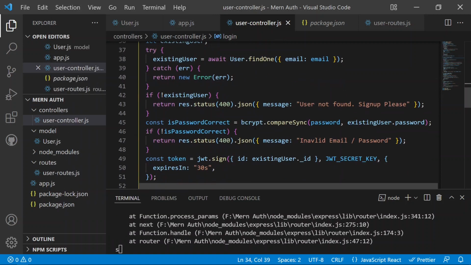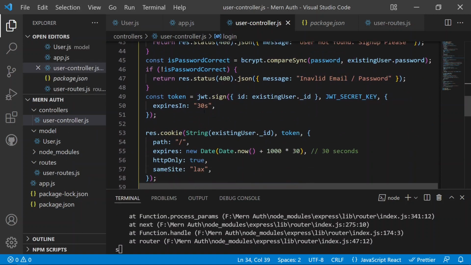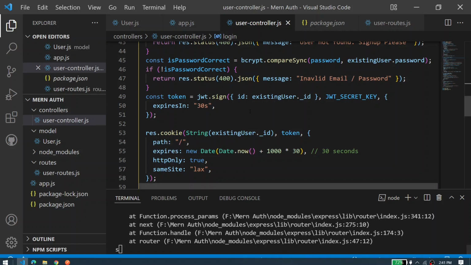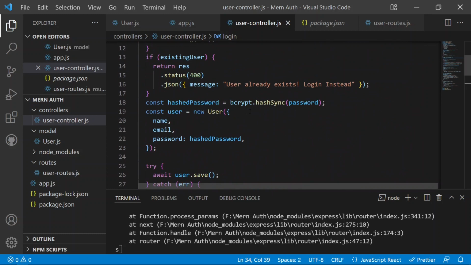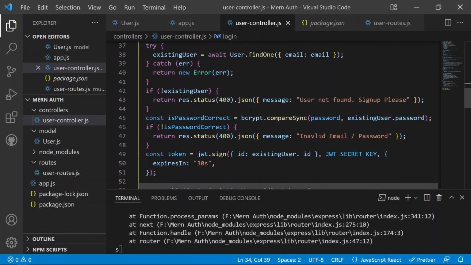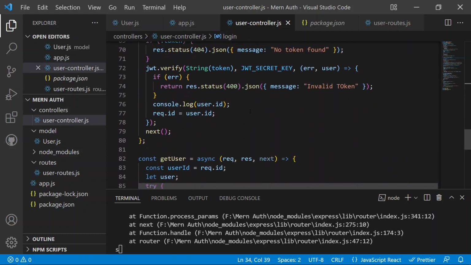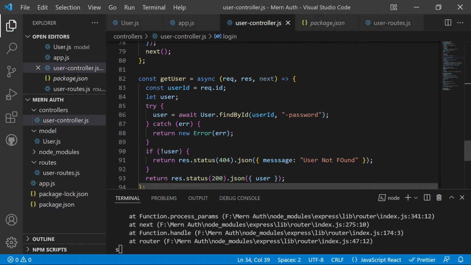And now we are setting up the cookies after the user is logged in, and the expiration time is just 30 seconds, and the cookie will also expire in 30 seconds. And then we are verifying the token to get the user, and then we are attaching the request.id to the user.id, and then we are fetching the user. So now everything is working fine.